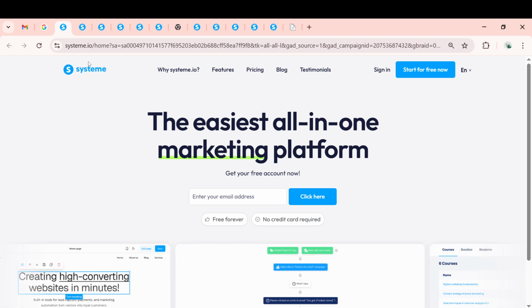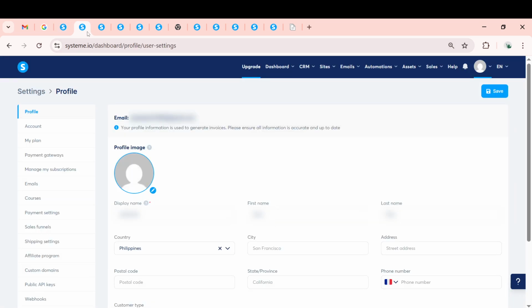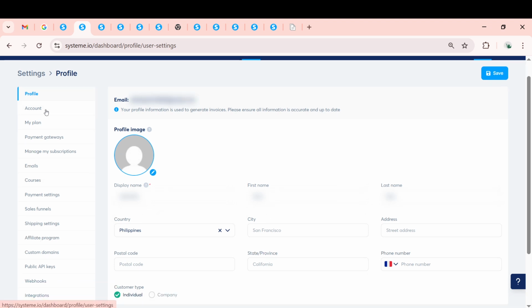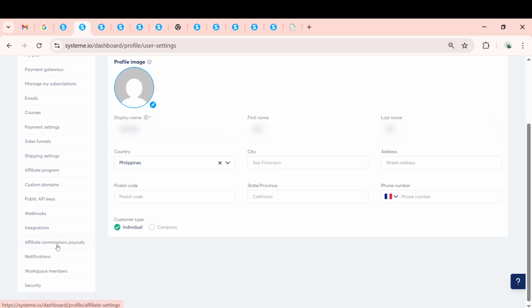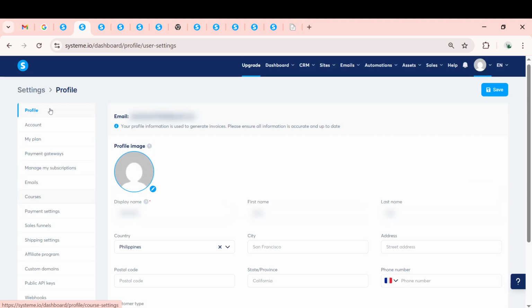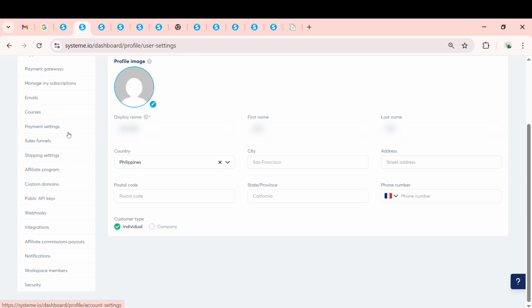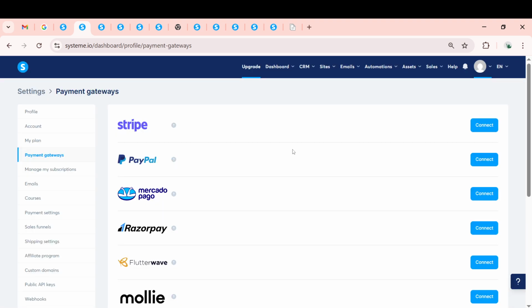Once you're logged in, it's a good idea to head over to your account settings. Here, you can complete your profile by adding any necessary details. One crucial aspect is setting your time zone correctly, as this affects how your scheduled items, like emails, will function. Additionally, this is where you'll connect your payment gateways, such as Stripe or PayPal, to process transactions smoothly. It's essential to get this set up if you plan on handling any online sales through the platform.